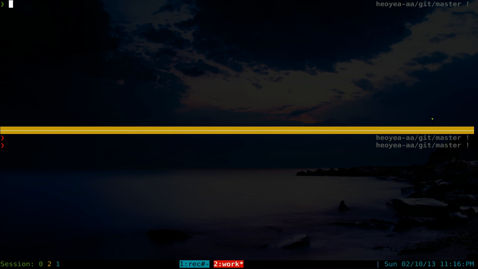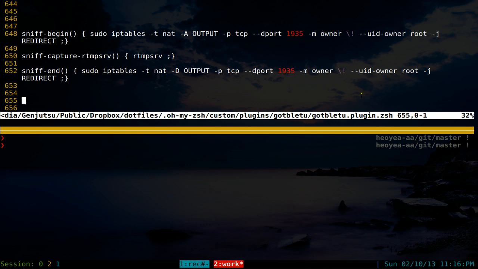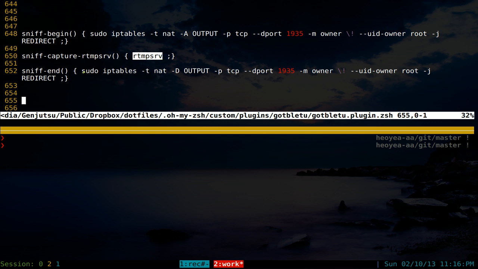for the sake of this video, we're going to add these three commands that you need to know. We're just going to run sniff begin, sniff capture rtmpsrv, and sniff end. But what does it mean actually? The first one, the beginning, is to append a rule to our iptables. Then from there, we're going to watch the RTMP link with rtmpsrv. And the last one is just to delete the first rule we appended. That's about it. So add that to your bashrc or zshrc. Hopefully you know how to do that already. I don't have to explain it.